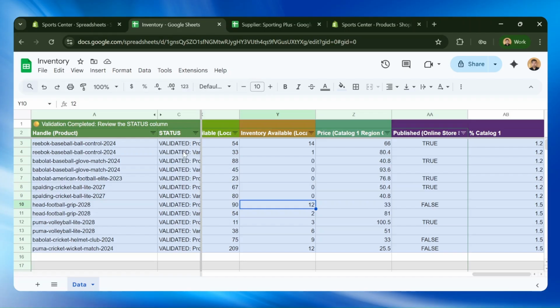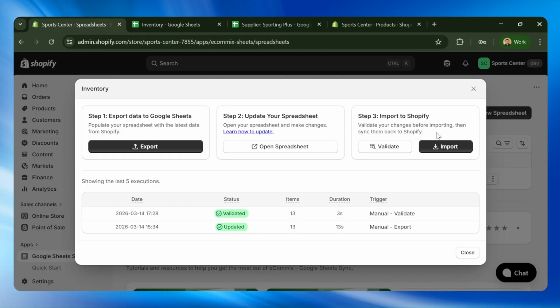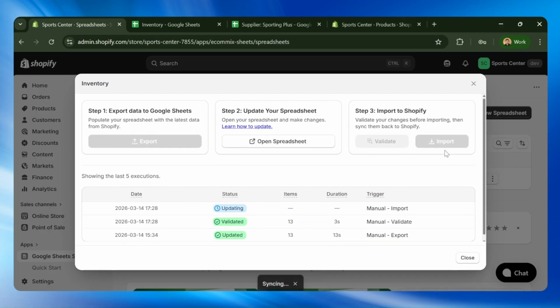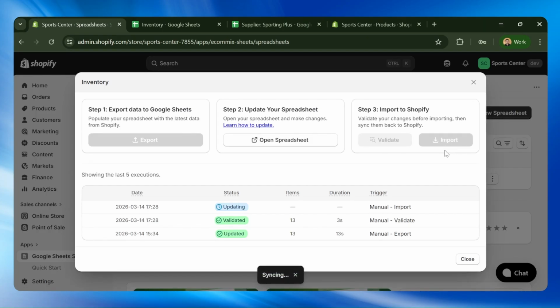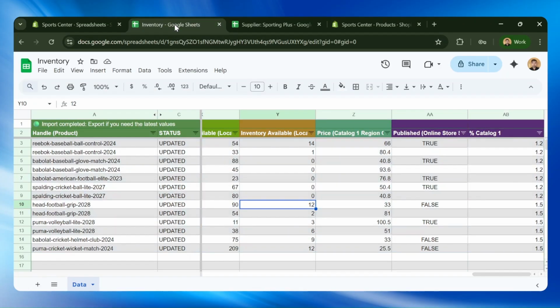So if everything looks correct, I go back to the app and click import. Depending on the number of rows and the columns involved, this can take a few seconds or a few minutes. Okay, so it has finished. We can go to the spreadsheet and we can see that the status changed to updated.